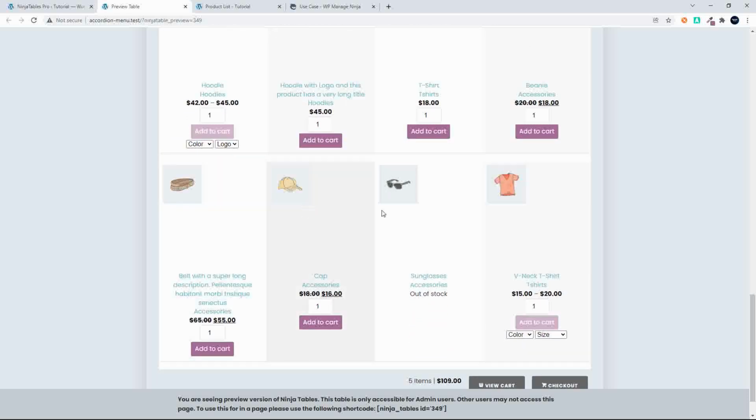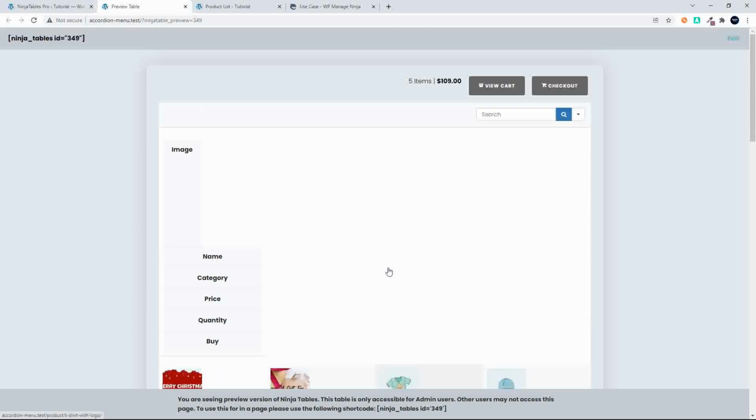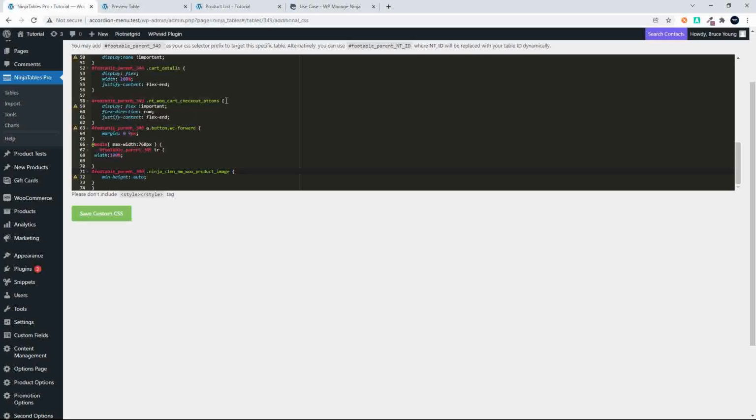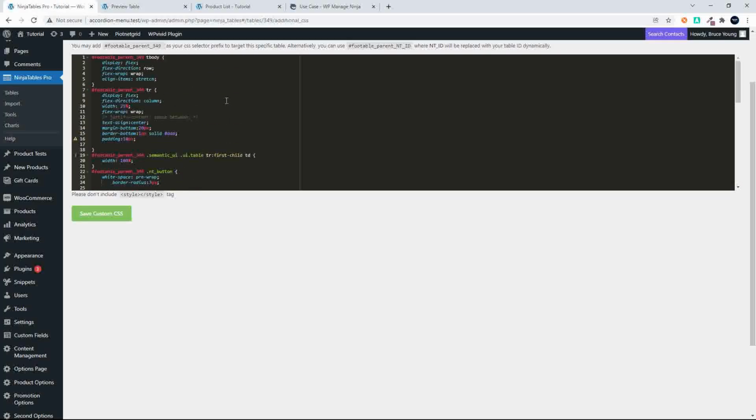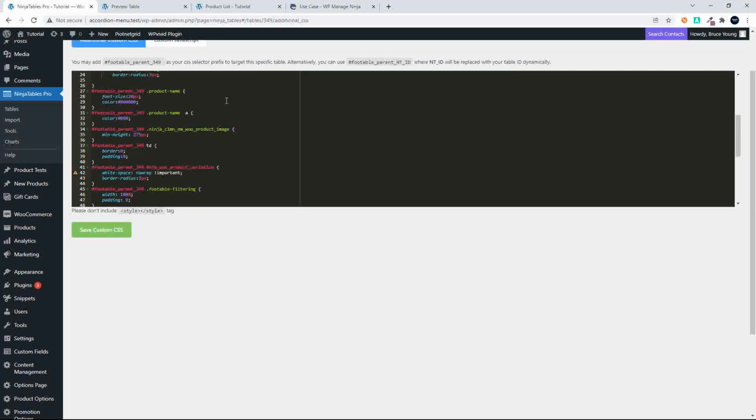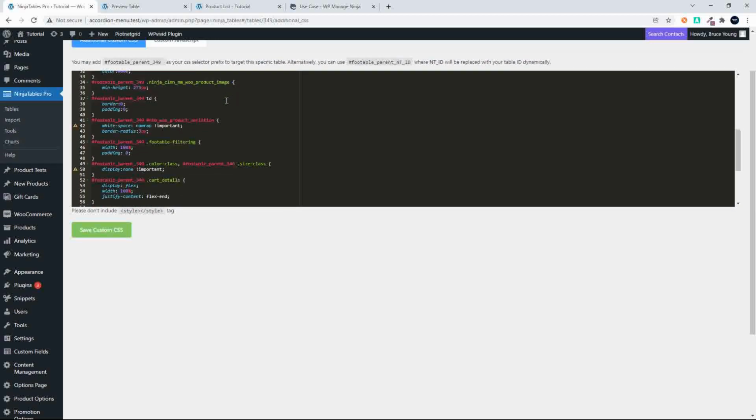So there we have the layout, and you'll see that there are one or two other things here that still need to be adjusted. So we'll also have a look at adjusting those. So just to make sure we didn't miss any in here, 349 all the way through.